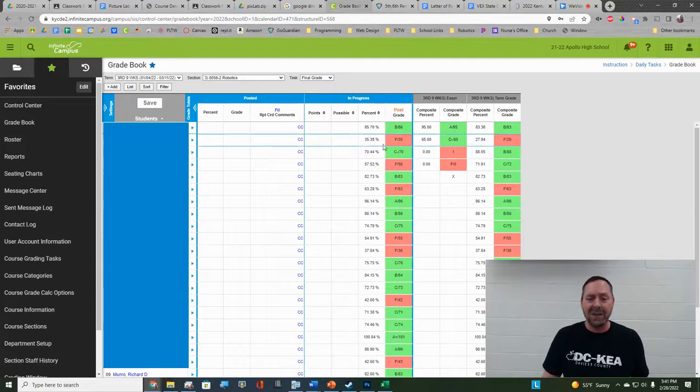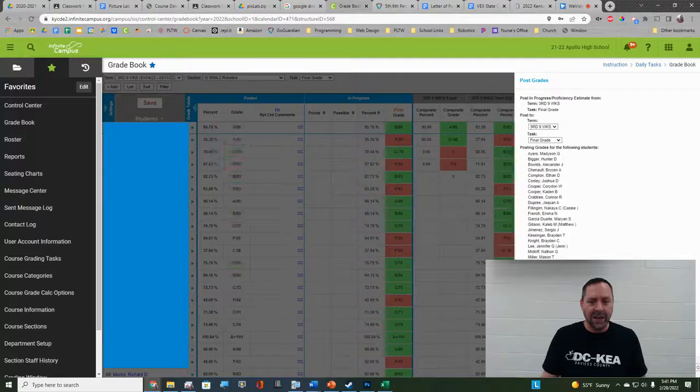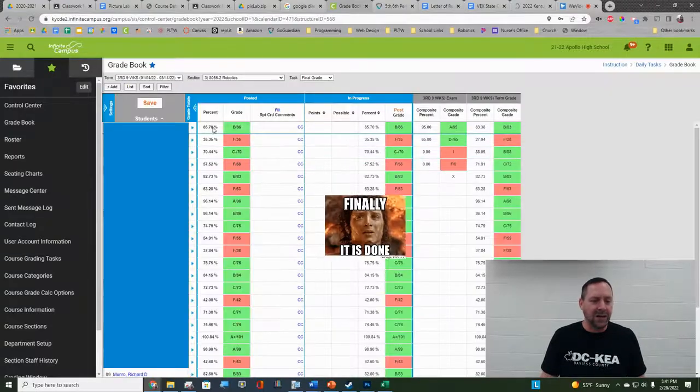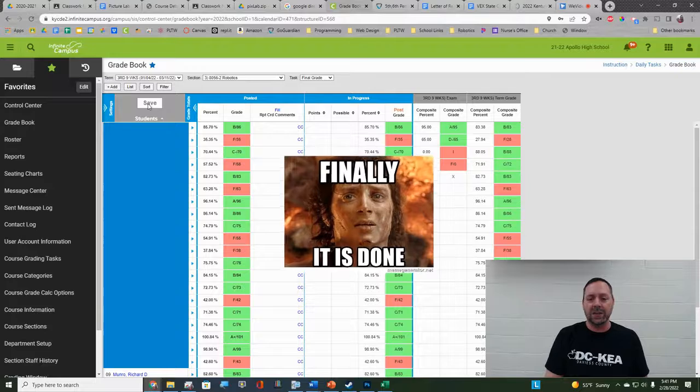If I'm happy here, I'm not done until I see everything on the final grade task in the posted column. This is what gets you checked off by Jackie Fulkerson in guidance. When all of your classes show grades in the posted columns, percent and grade both, then you're finished. So I hit post, and I see that it fills out both of these columns. I hit save, and that means I'm finished.